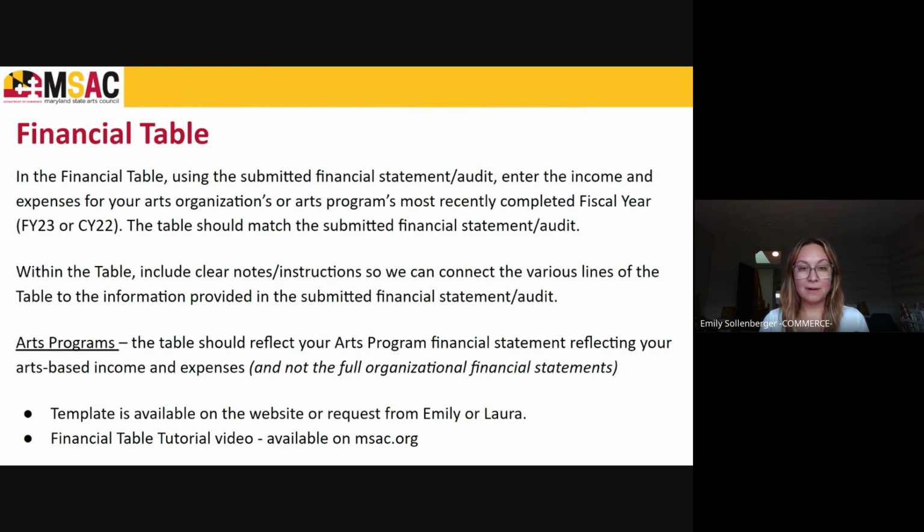If you're an arts program, that would be our organizations that are non-arts organizations as your full mission, but you have a significant arts program, your table should also reflect only your arts program financials. So we're not looking for, if you're representing a university gallery, for example, we're not looking for the full university's income and expenses.